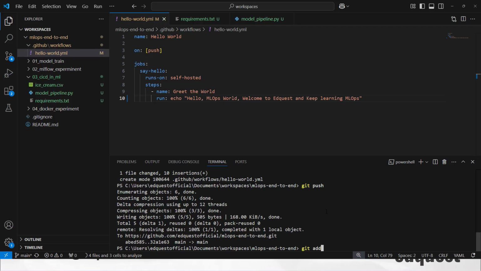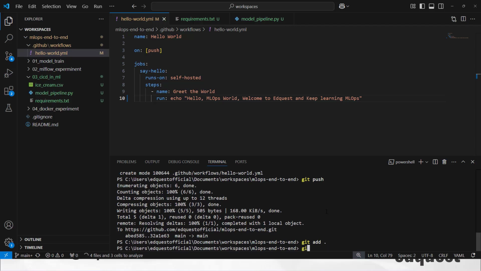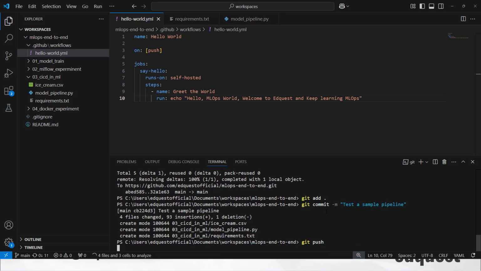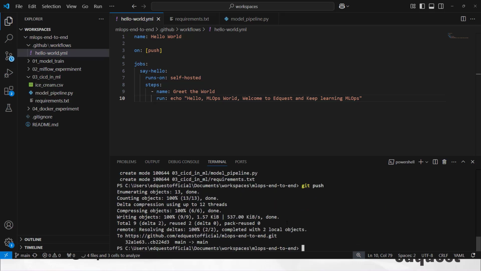Okay, let's go to GitHub. We will add and give a commit message, test a sample pipeline. Let's give a simple name, pipeline. This is the commit message, test a sample pipeline. Okay, and git push. So we have executed this. We have pushed the code to the Git repository.